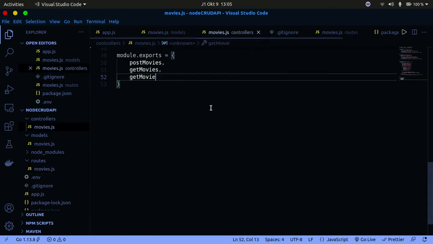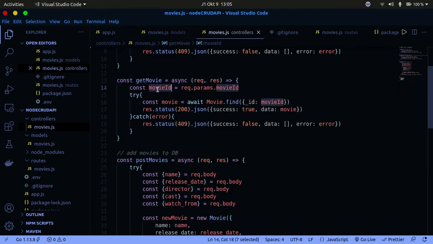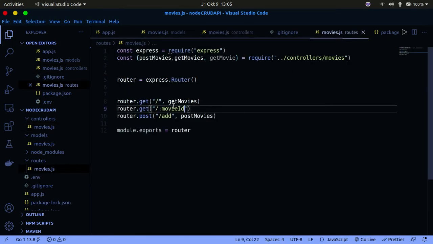That's why you have to have the same names for it. So you have to pass in movieID here and get it like that. So if you get that ID, what are you going to do? You're going to execute this function that is going to get us a specific movie.